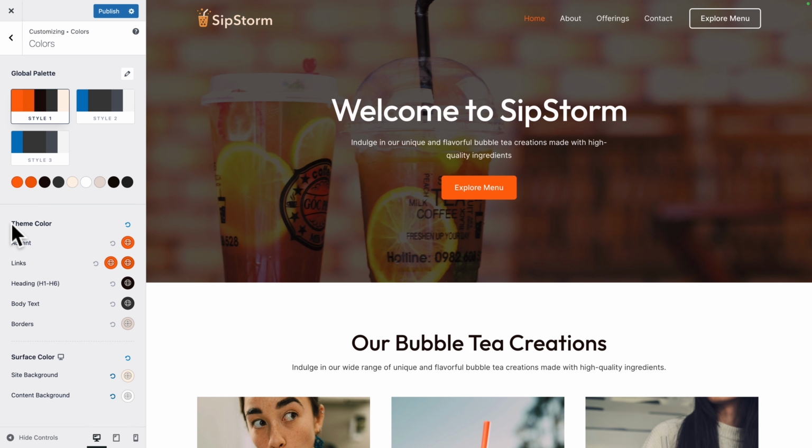Now, right below, we have the theme color selection. So this is going to be using our global colors that you see up here. So I could choose a different color for the headings, for the body text.